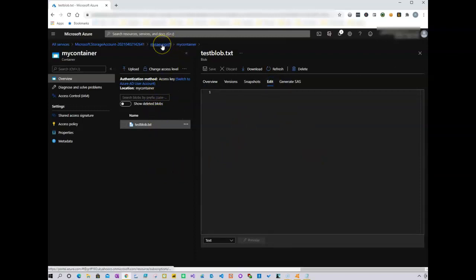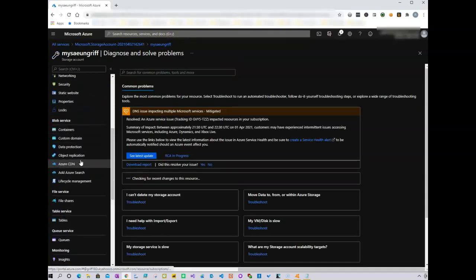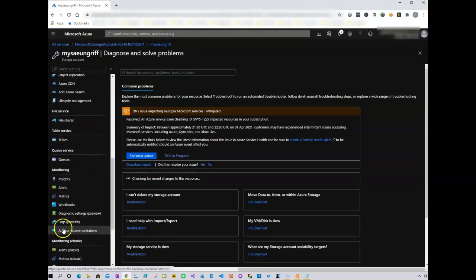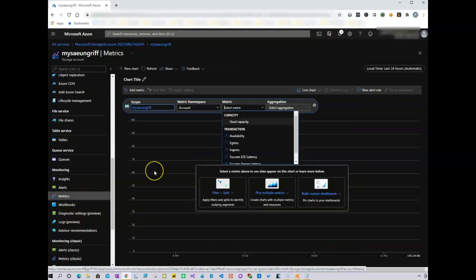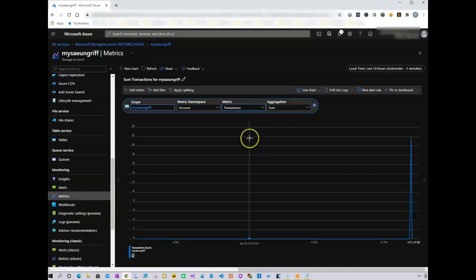If we go back up to our storage account, what we'll do then is navigate down on the left-hand side to Monitoring. We can look at Metrics. Under Metrics, we can look at the account, and we can look at Transactions. You can see some. And where we created our container and uploaded our blob file recently, we can see there have been these transactions against the account.